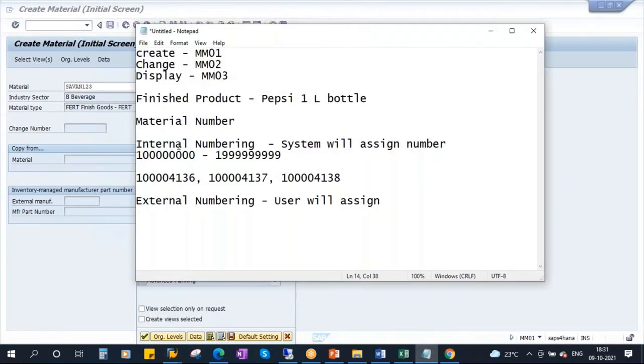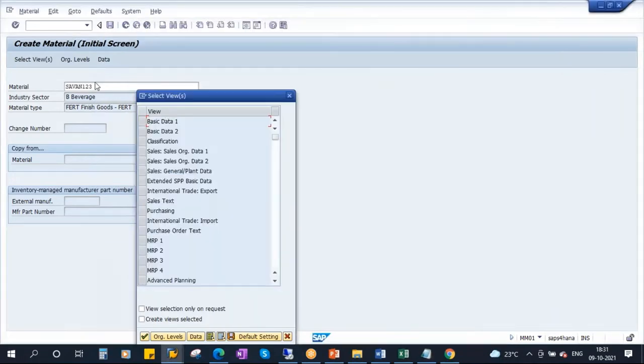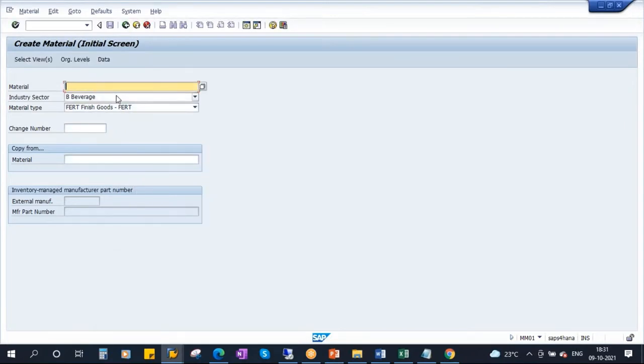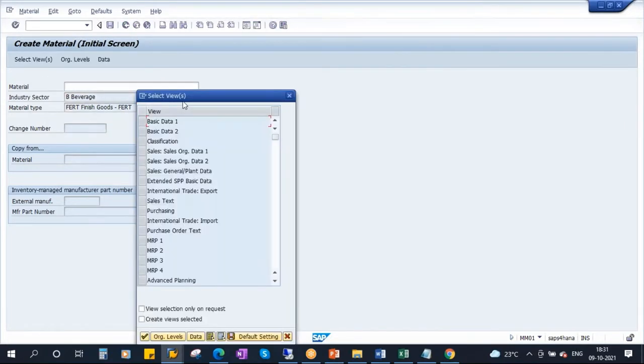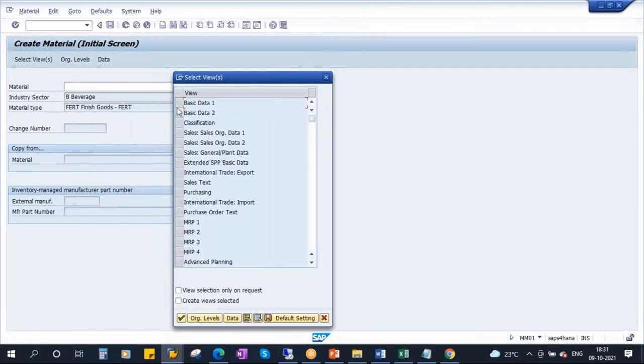Now whether to go for internal numbering or external numbering, the business will decide, the client will decide. But normally most of the time they will prefer internal numbering, meaning the system only will assign. Okay, that is numbering. So now let us go back, remove this again. Let's do internal numbering only.